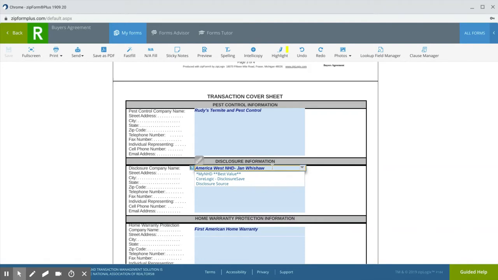Actually, she just changed. They're not now going to be my NHD. So let me just do that here real quick. My NHD, Jan Wishaw, or seller's choice. I'll leave it that way because many times they already selected it.